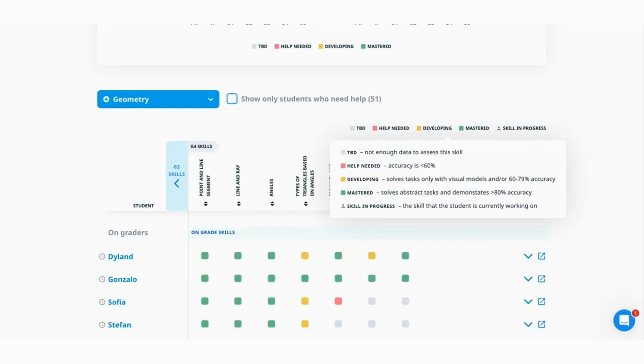So if the level of mastery is at least 80%, we'll color that skill green. Students who are developing skills with at least 60% accuracy are going to be marked in yellow. And your students in red are the ones you're going to want to prioritize in your small group or your one-on-one instruction, because this represents the skills that your students may need help with.